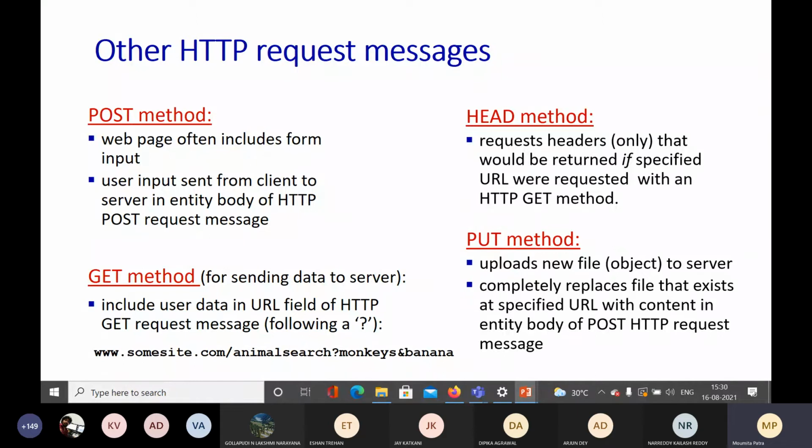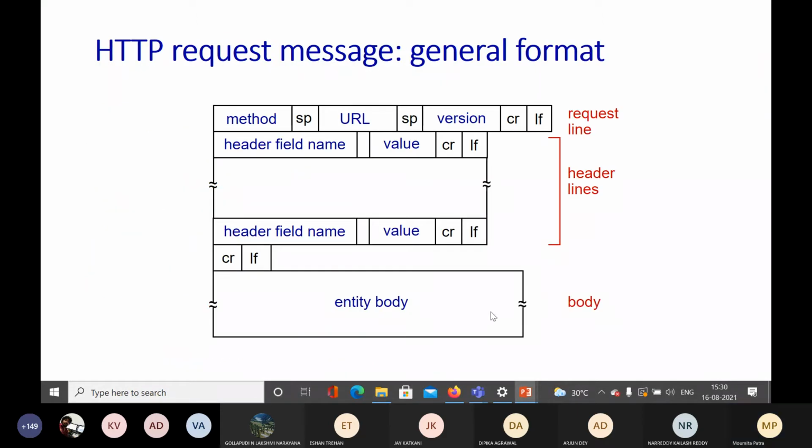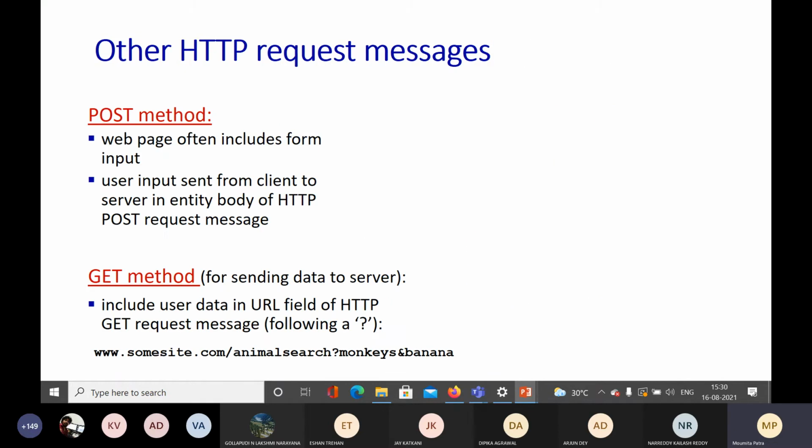Okay, so see here in the PUT method, the request has your URL, your HTTP version, and the information about your header field names. And the entity body, in case of your PUT method, will consist of the object that you want to send to the server. Once it reaches the server, it will replace what is there at the server side.